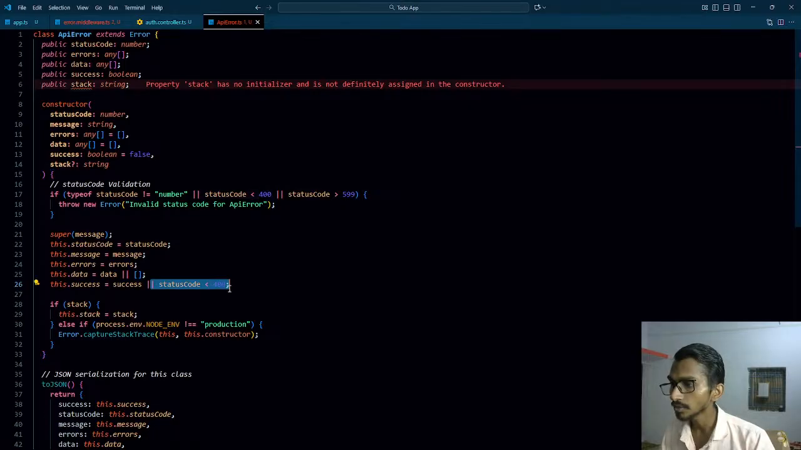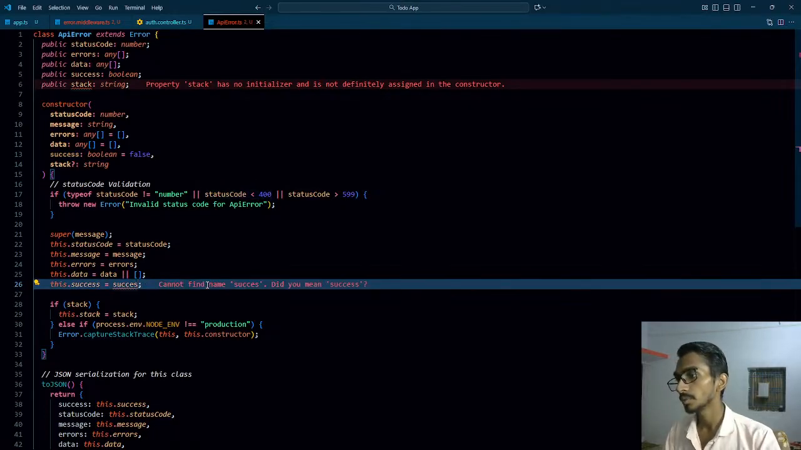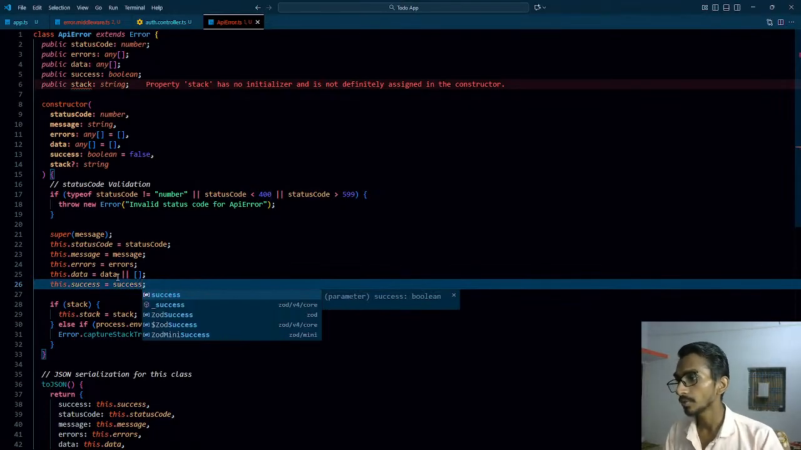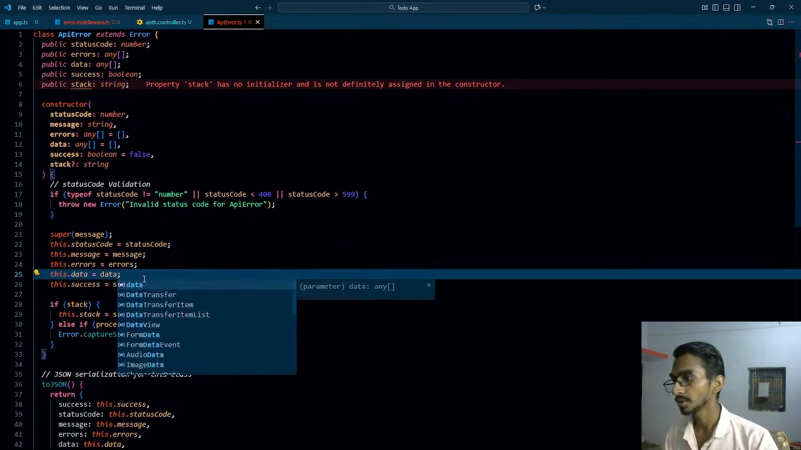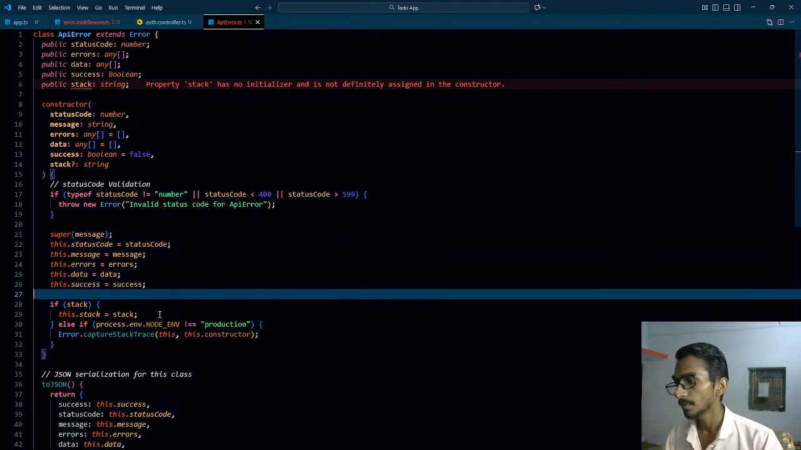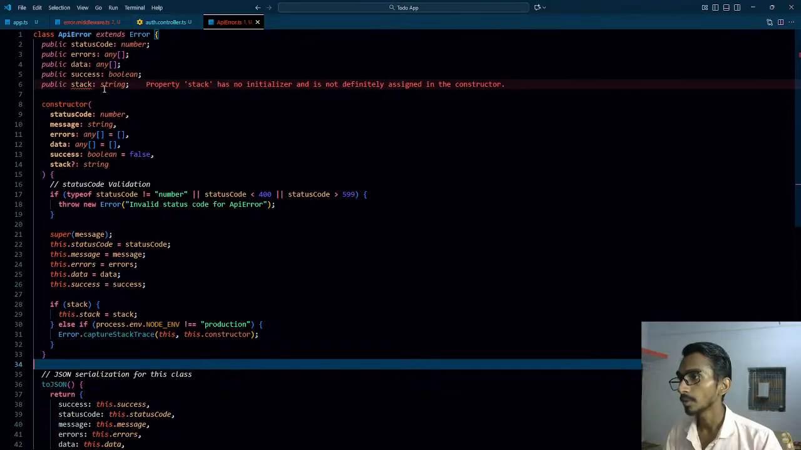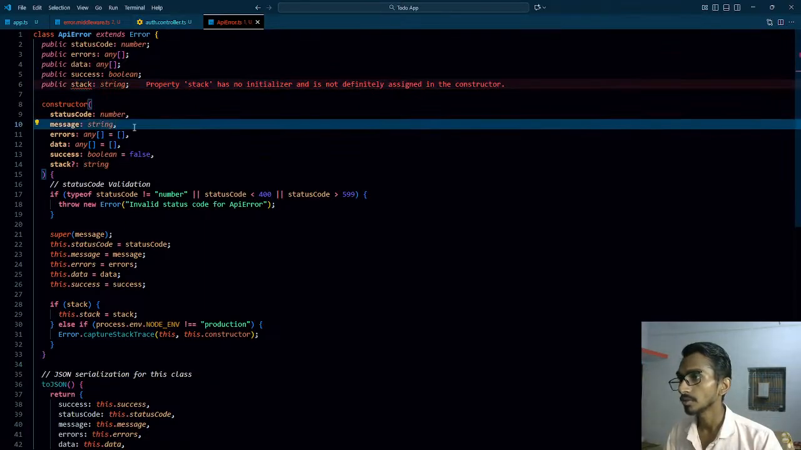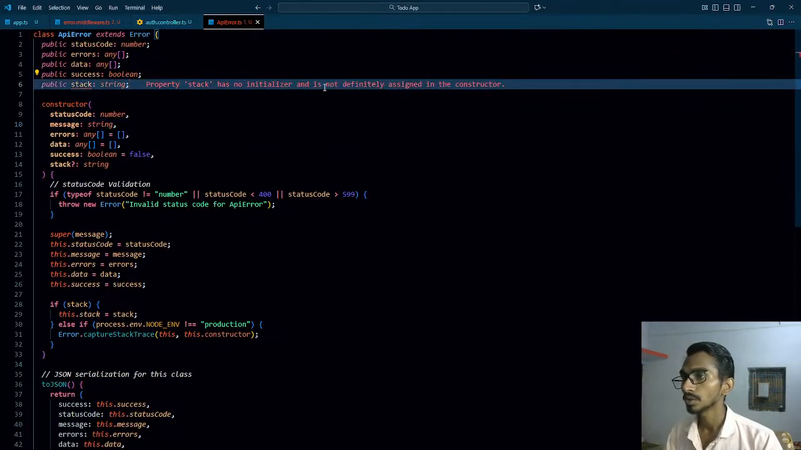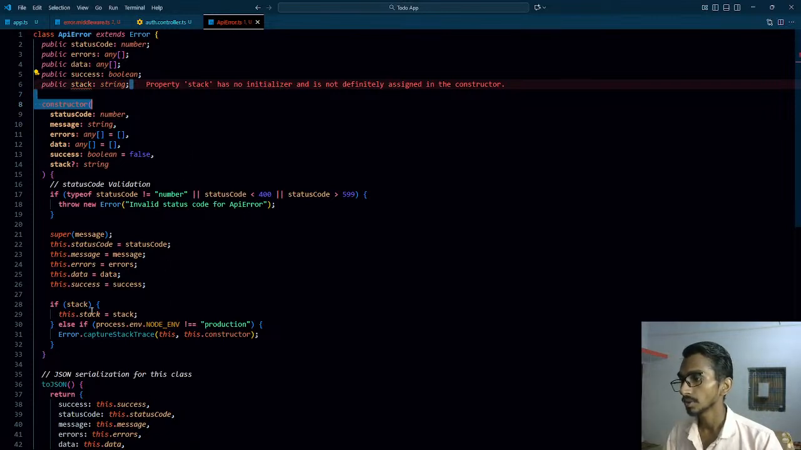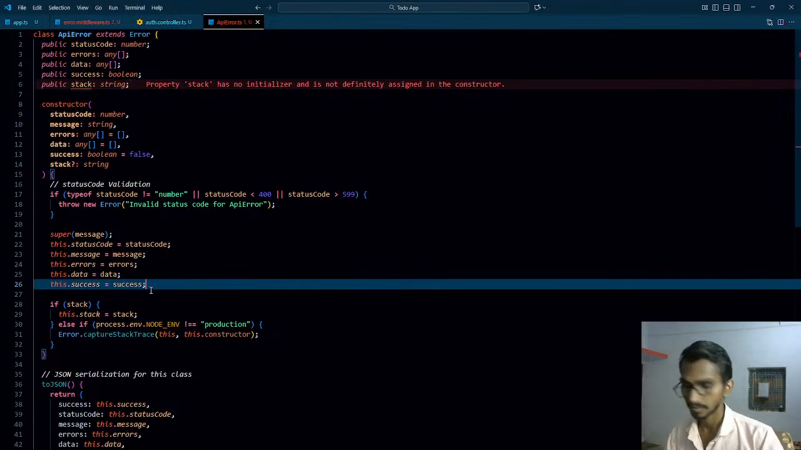Let's remove all these things from here. This is not quite needed because I am already giving the default value, so what is the use of keeping all these things over here? Done. The main problem I'm facing right now is: property stack has no initializer. It doesn't have any initializer. How can this be possible?